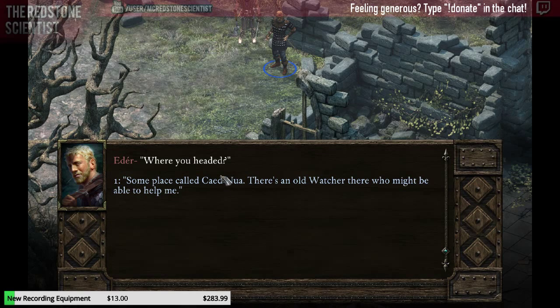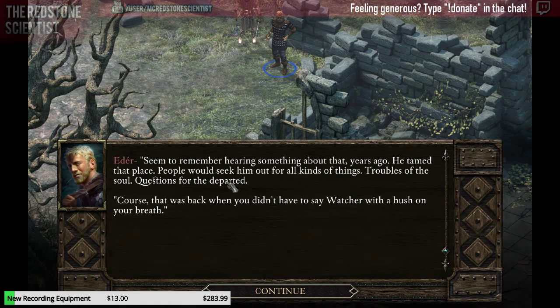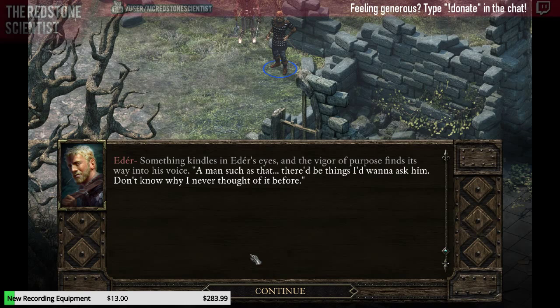Where are you headed? Some place called Cadnua. There's an old watcher there who might be able to help me. I remember hearing something about that years ago. He tamed that place. People would seek him out for all kinds of things. Troubles of the soul, questions for the departed. Of course, that was back when you didn't have to say watcher with a hush on your breath. So he was like the master of the watchers. A man such as that, there'd be things I'd want to ask him. Don't know why I never thought of it before.